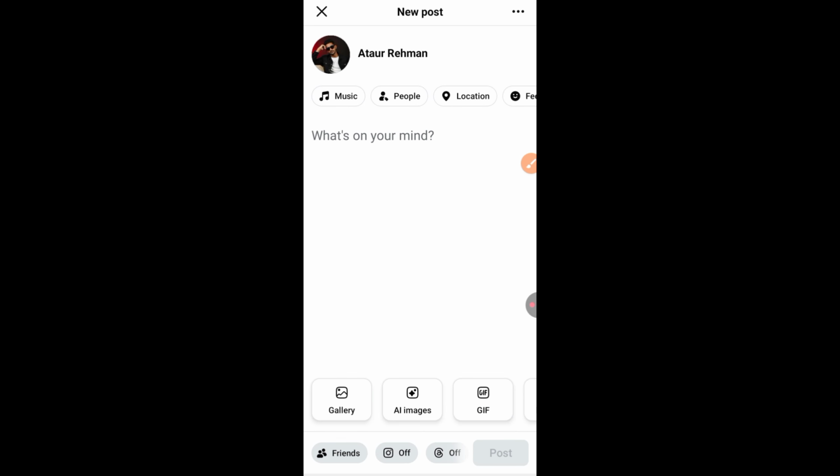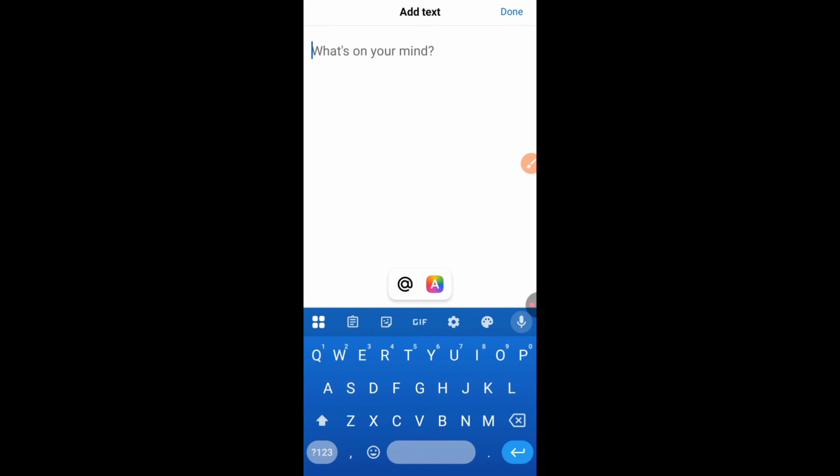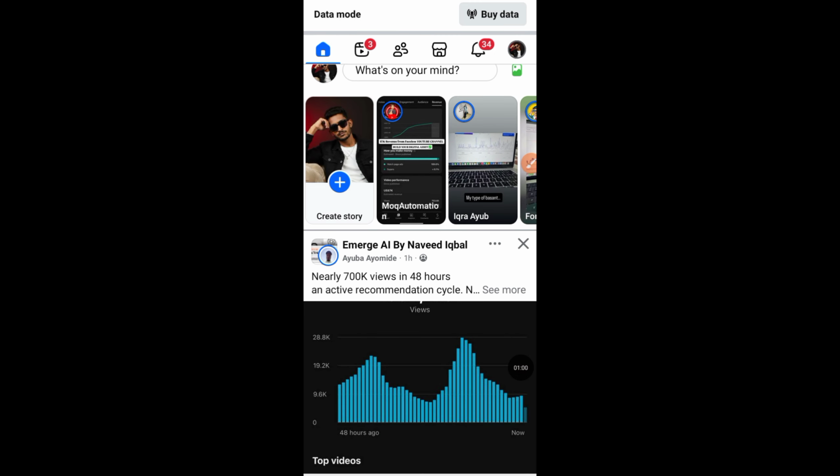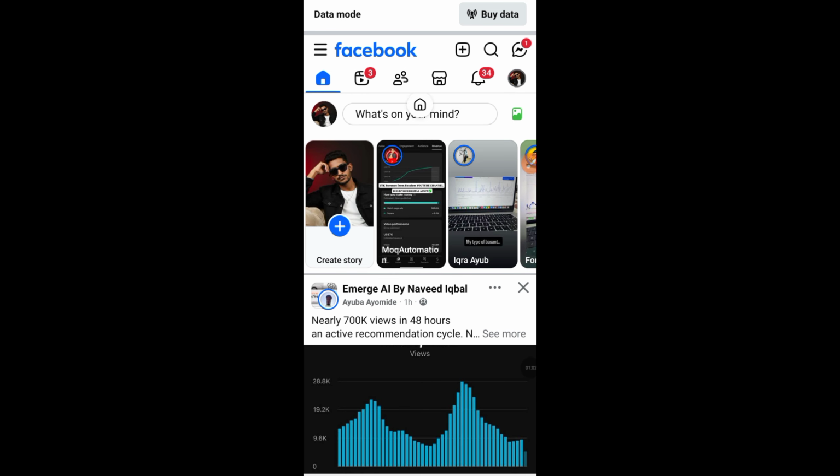Option 2, schedule a new post. If you're managing a page, not a personal profile, create a post, choose schedule. Set your desired date and time. Publish later. Scheduling works only for Facebook pages, not personal profiles.